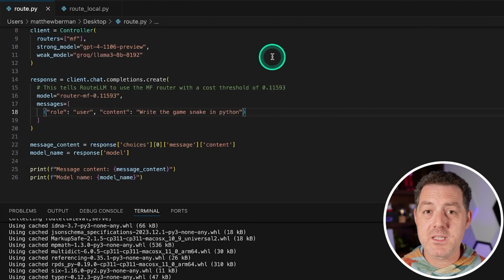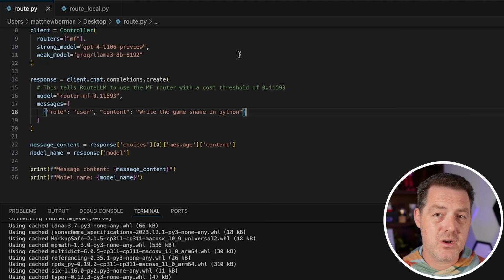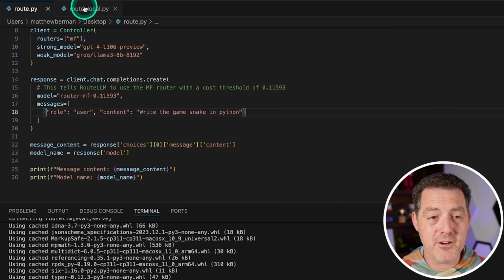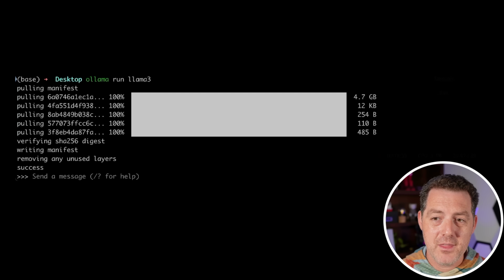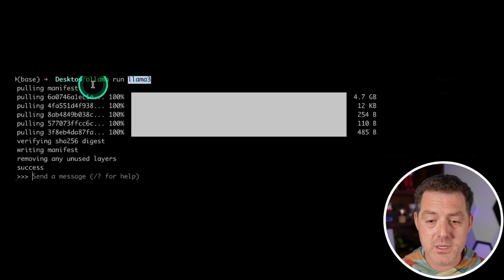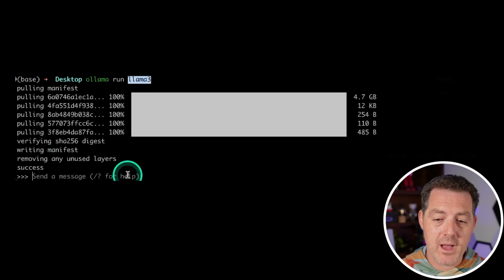Now, what if you want to run this locally and you want to use GPT-4 as the strong model and a local model as the weak model? Here's how to do it. It's actually very simple. So the first thing you need to do is install Ollama. And it's really simple. Just go to ollama.ai and install it on your machine. It really couldn't be easier. Then open up your terminal and type ollama run llama3, or whichever model you want to use. It'll download it and it will have it running.